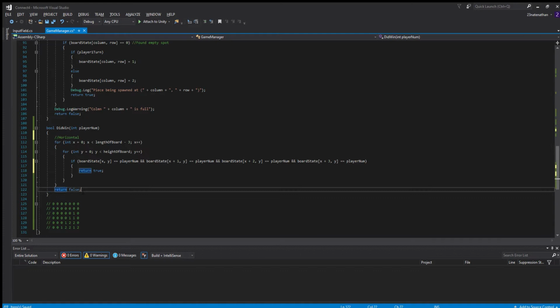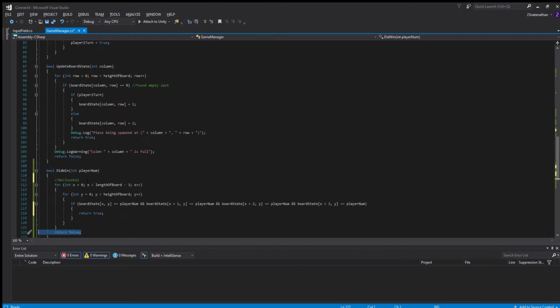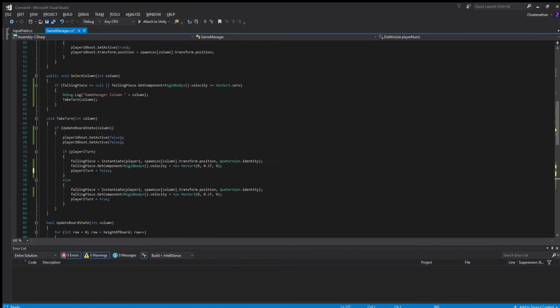The last thing we do before we give a quick test is we need to go up here to when we actually take our turn. We want to go right here and say did win. Oh, we're gonna want to put this in an if statement. If did win, we're gonna be doing player 1, so we need to input a 1 because it's inputting the player number.